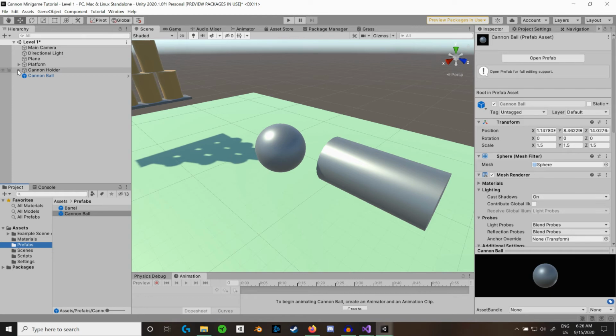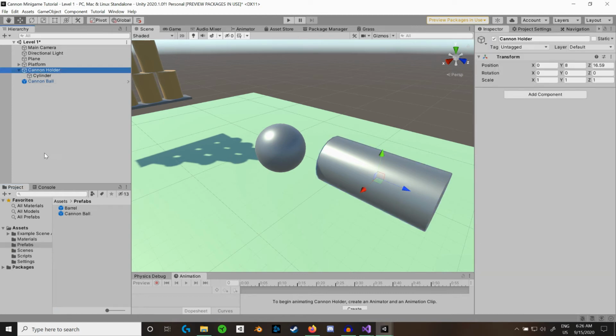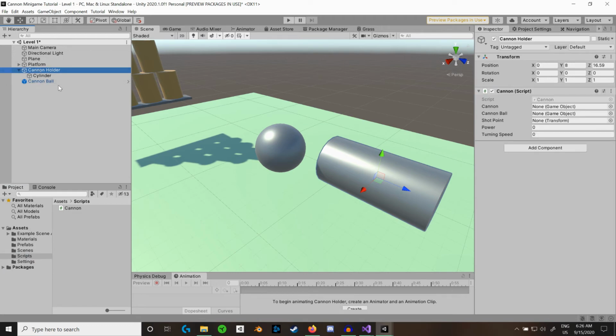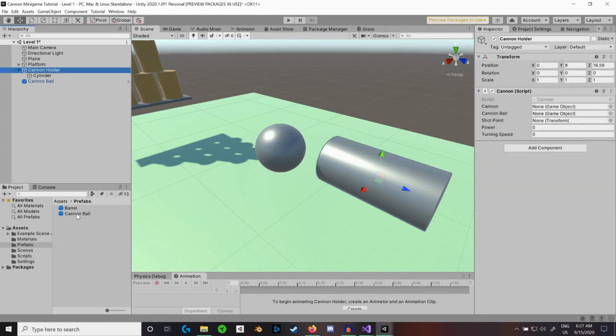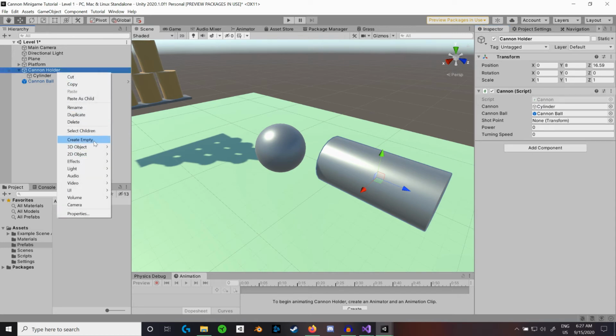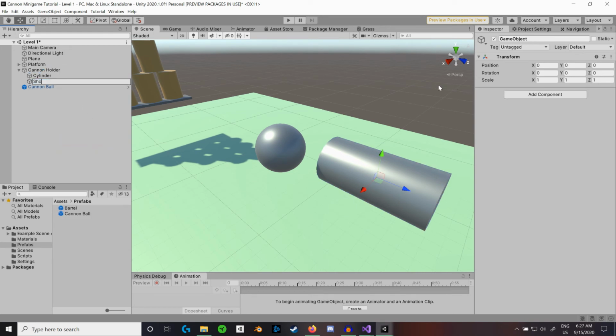So now that we have that, go ahead and select our cannon holder. And let's drag our cannon script onto that cannon holder. So now that we have that, let's assign some variables in it. Let's drag the cannonball onto our cannonball game object. Let's drag our cylinder onto our cannon game object. And let's create a shot point transform. So go ahead and create empty. Call it shot point.